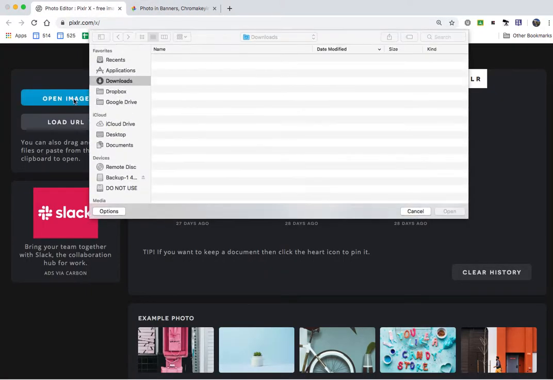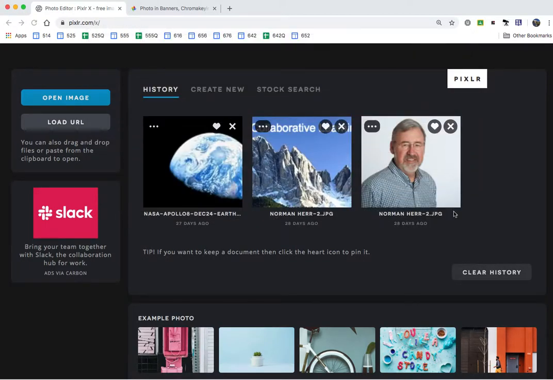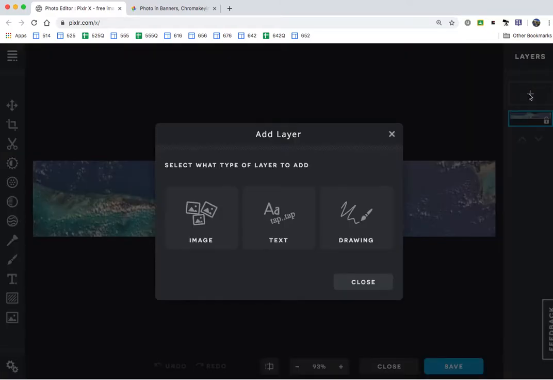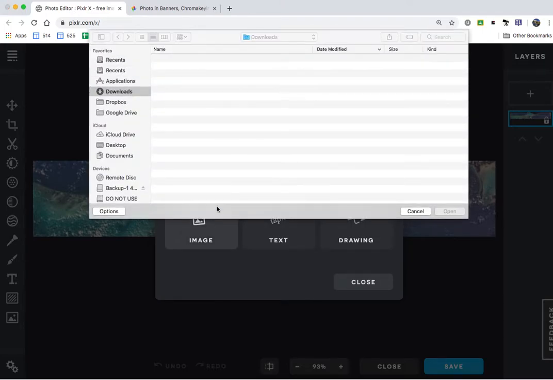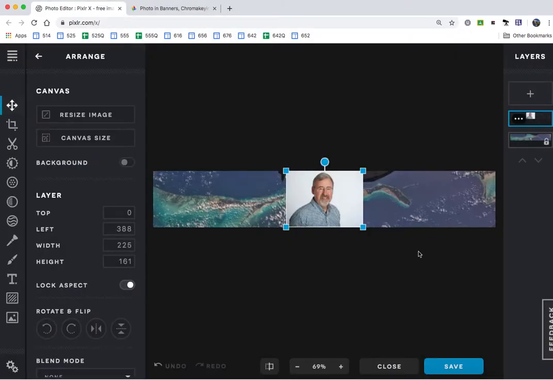So I'm going to open up the image here first of the banner background. So we can see Atlantis, one of the space shuttles, going over what looks like the Bahamas. And now I'm going to import another layer. I'm going to select the image here, which will be the image of myself. Now because I'm importing it into an existing image, it already resized the image to the vertical dimensions of the banner. So I don't need to resize this here, at least to make it fit.